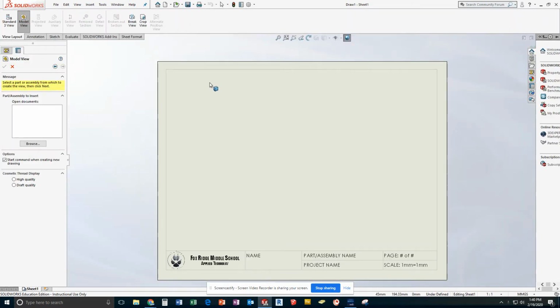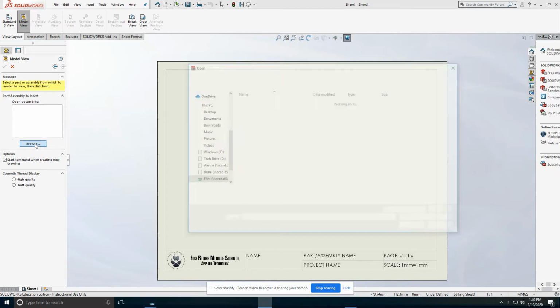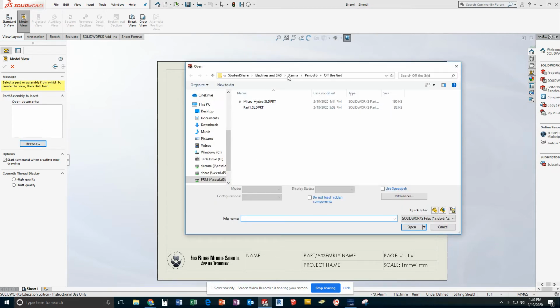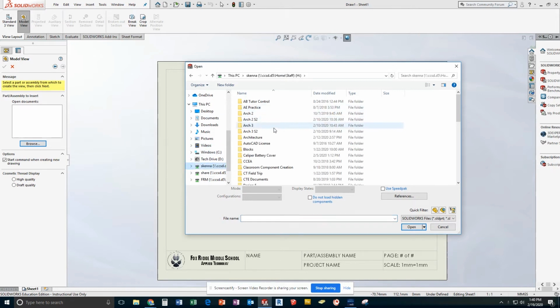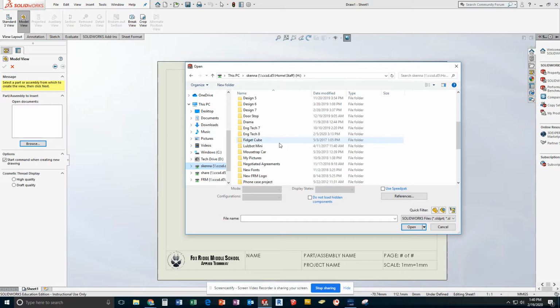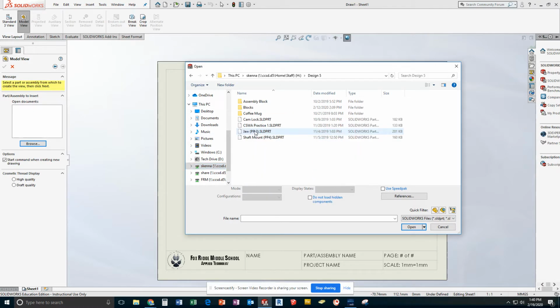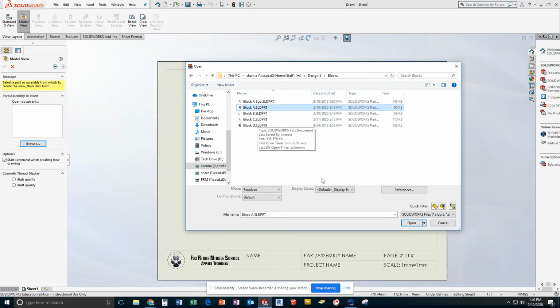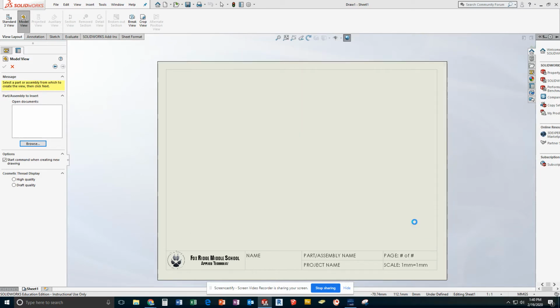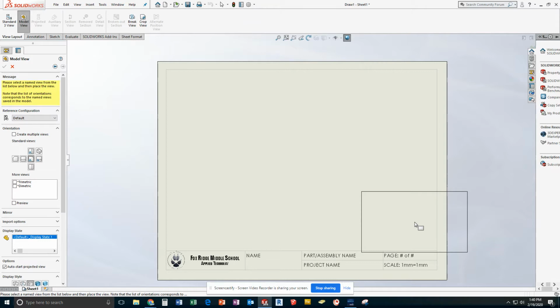Now, if you did this while you had a part open, it's going to show here in open documents because right away it wants you to put a part in. So I'm going to go ahead and click Browse. And I'm going to go ahead and go to My folder, My Design folder, and Blocks, and pick Block A. If you're following along with me, you can do that as well.